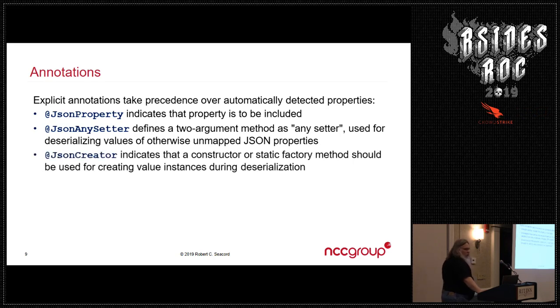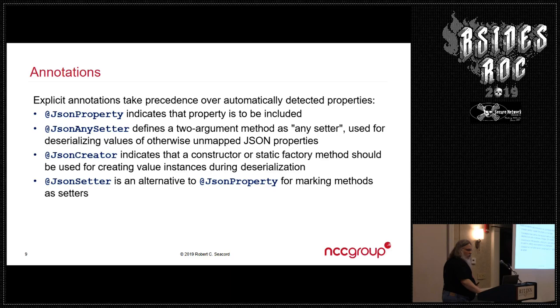And JSON creator can be used to indicate that a method is a constructor for that object. Again, Jackson's going to have to call a constructor of some kind in order to create that object. Or it might be that you have a static factory method, which is not a constructor, but is used in that pattern to instantiate objects. So you can use JSON creator to indicate that static factory method is the correct mechanism to use to instantiate new instances of that object. And JSON setter is an alternative to JSON property for marking methods as setters.